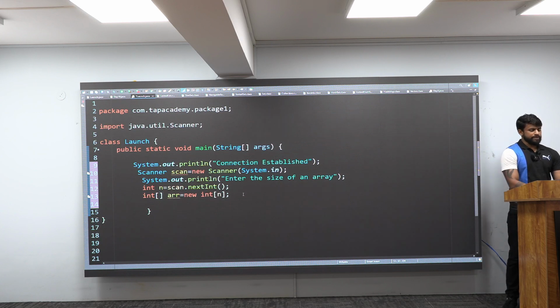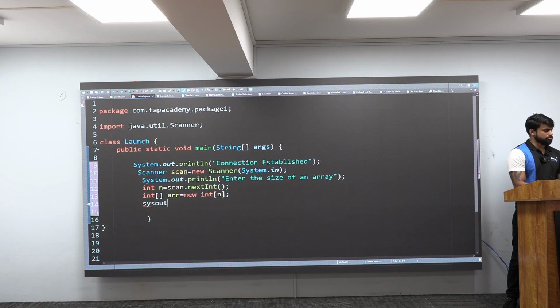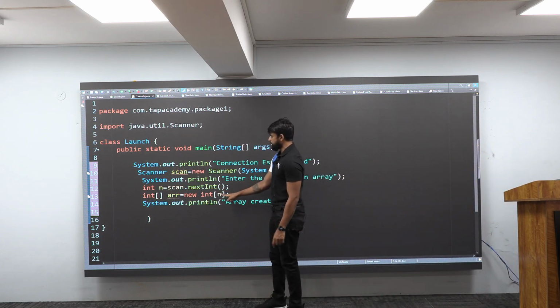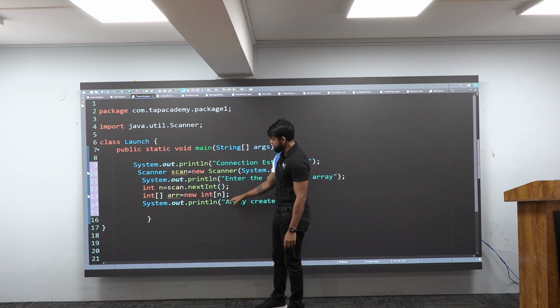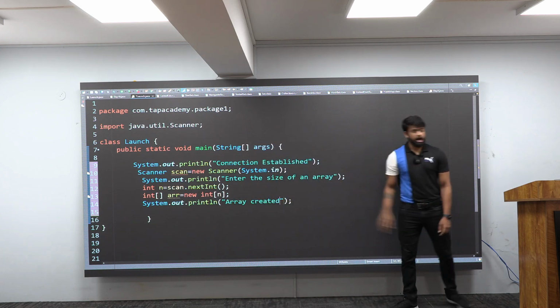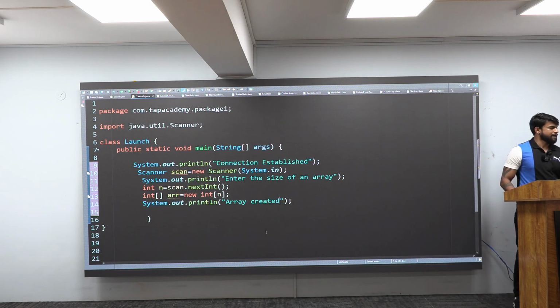What I will do after this: system.out.println, within double quotes, I will tell it as array created. Means, if this line is getting executed properly, 100% this line will also execute. If something happens here, this line will not execute. So that is why I am telling one statement there, known as array created. So after array creation, I will tell one statement there. What statement, sir?